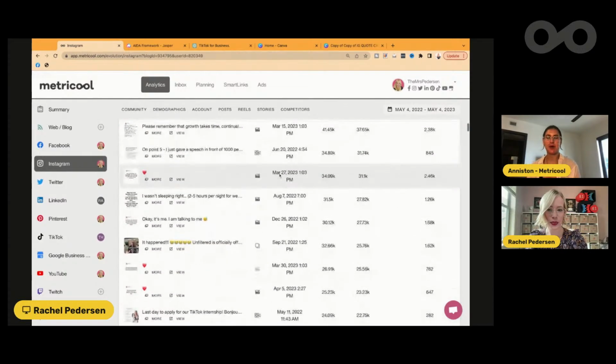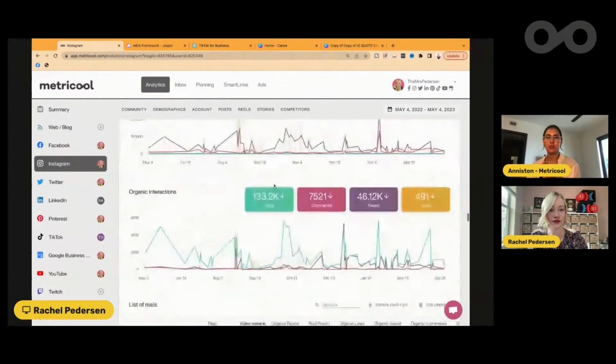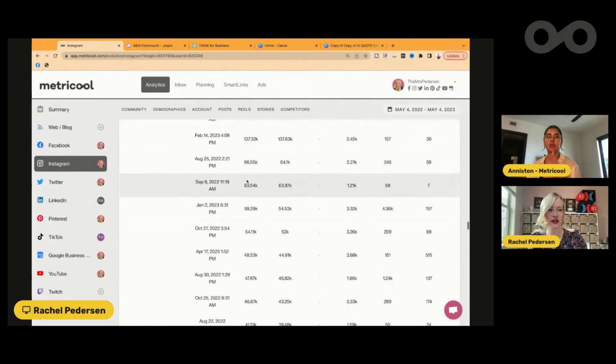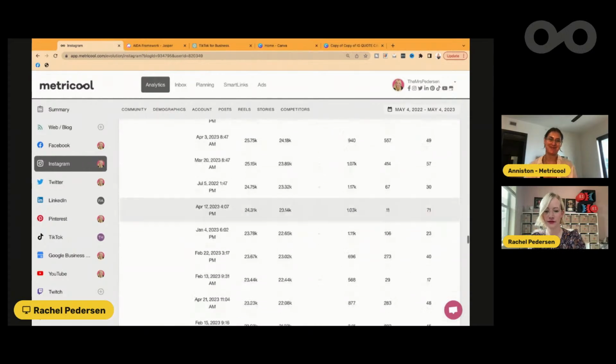So someone asked about adding old posts to an auto list. If you go to list of reels or list of posts, you can click download CSV. That will download a CSV file, and then you can upload that directly to auto lists, which is amazing.